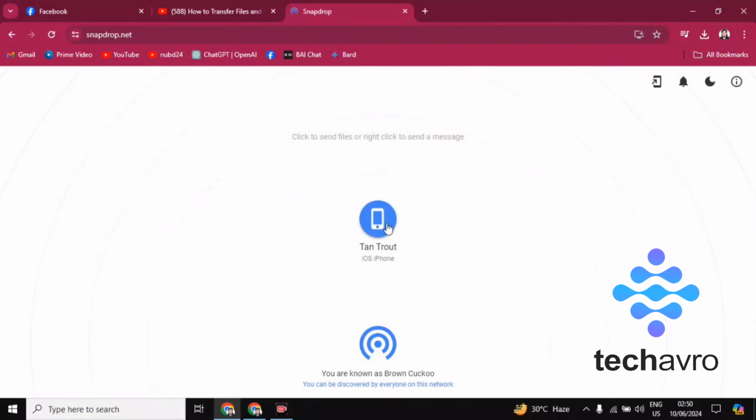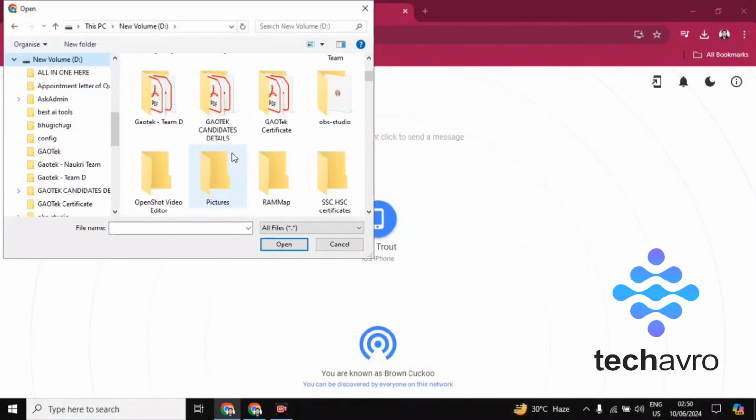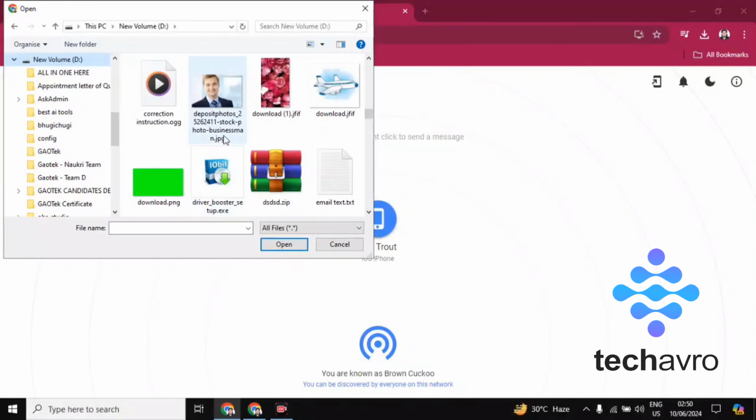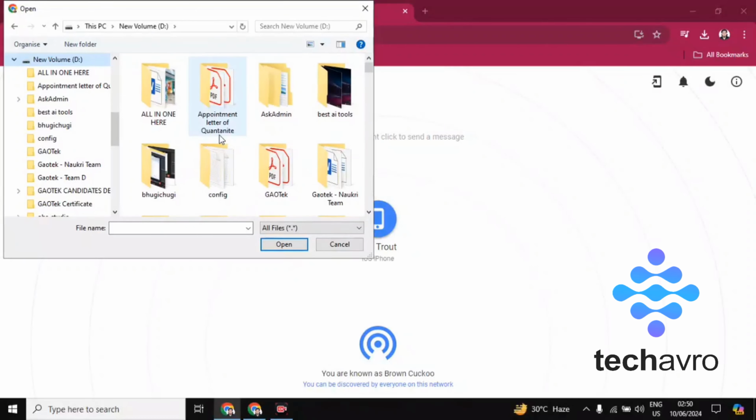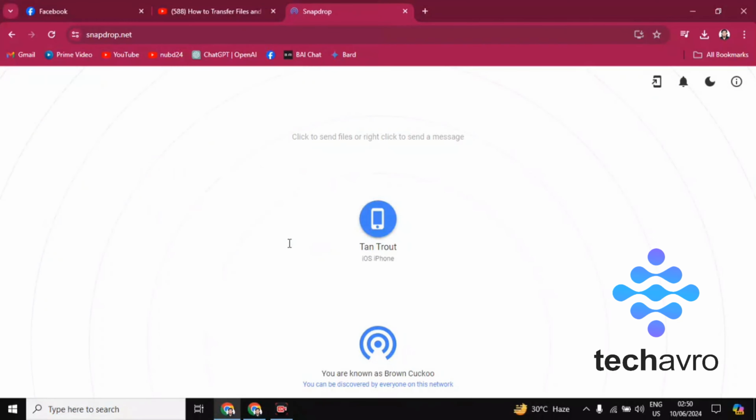After opening it, you can see here that the iPhone is already showing here. You have to click on that and choose the video you want to send, like this video I'm gonna send right now. This one, click on open. It has been sent to that iPhone. You have to just open up your iPhone and you have to accept this. Okay, after clicking on accept, it will be downloaded in your iPhone.